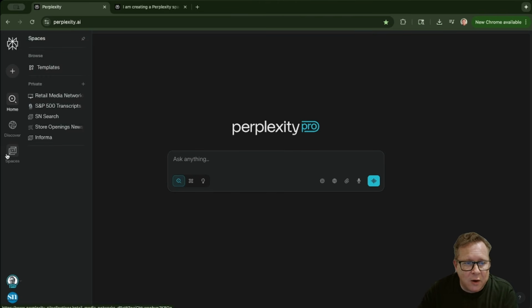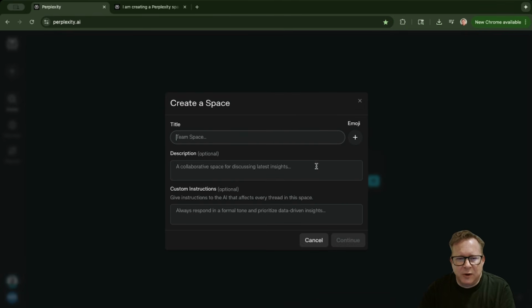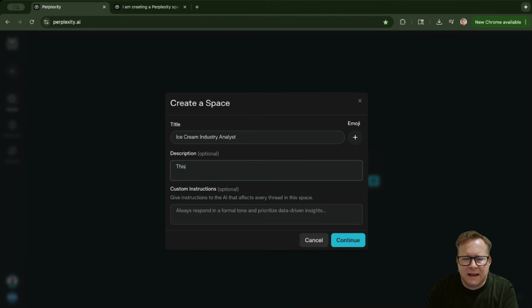So here we're going to go over to this little sidebar that says Spaces, and go to the plus sign right here and click on it, and it brings us to this prompt. You've got the title, description, and custom instructions. So let's just say Ice Cream Industry Analyst. And the description is optional, but let's just say this is a financial analyst for the ice cream industry.